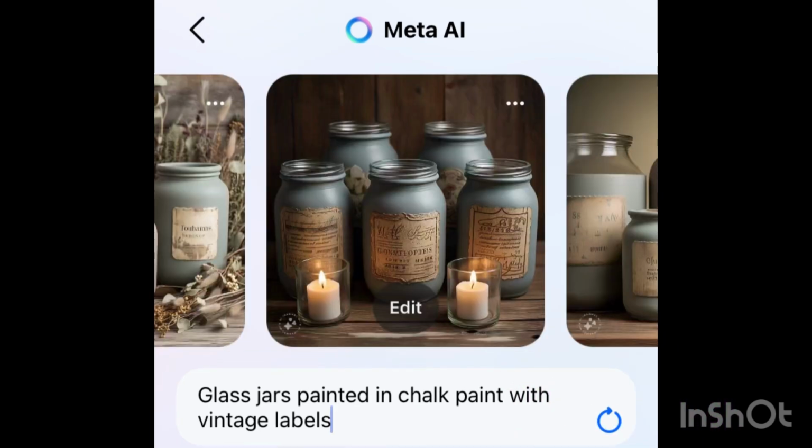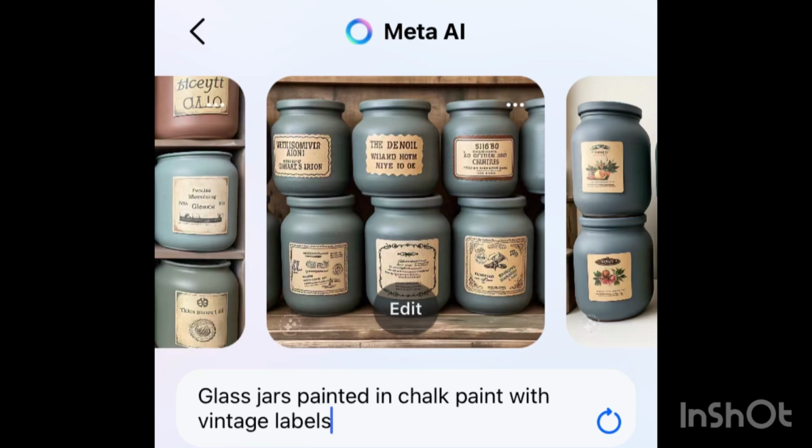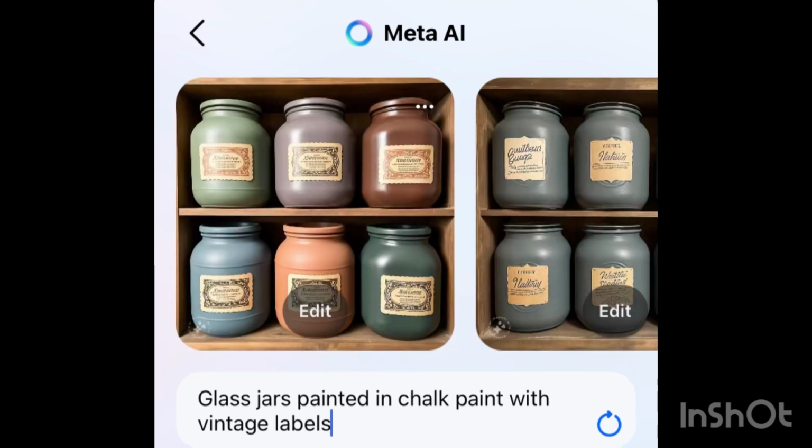If you were to enter the exact same search again, you'll get 4 different results. And now using these images as inspiration, I can decide if I'm going to stamp onto paper first, then add the labels, what colour I want to paint my jars. And by adding just one more word to the search bar, I can narrow down even further.